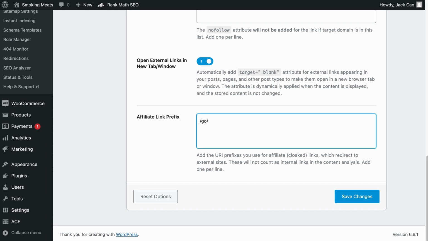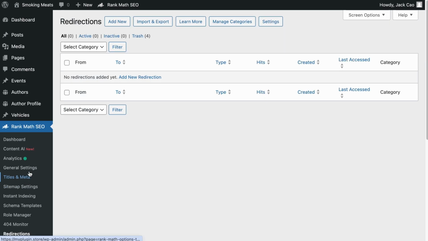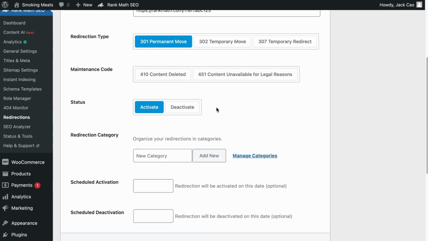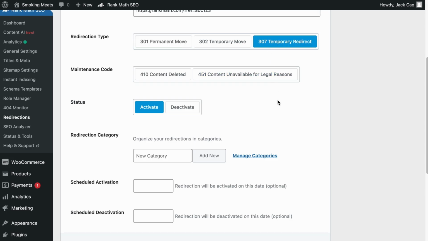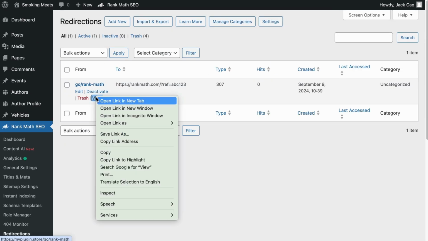So let's say that you want the sponsored attribute to be applied to all links with the go prefix. As you save changes, go to the redirections module, create a new redirect. Let's say that you are a Rank Math affiliate and your affiliate link is this. In the source URL field, you would add the prefix and create your cloak link. Let's put this as a 307 temporary redirect and create the redirect. Let's copy this cloak link.